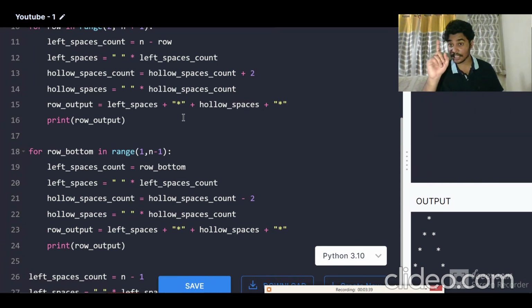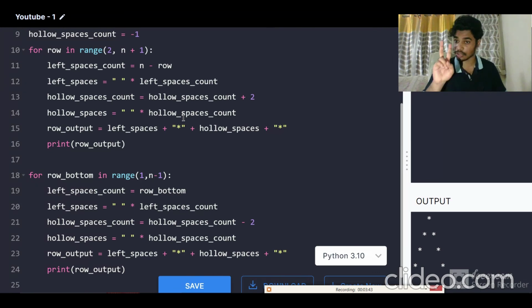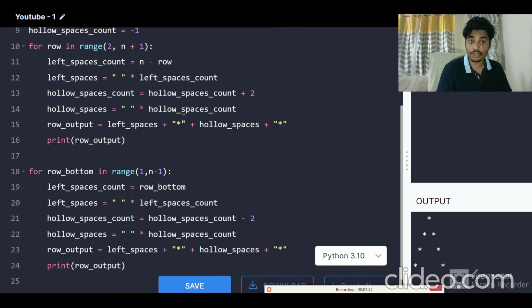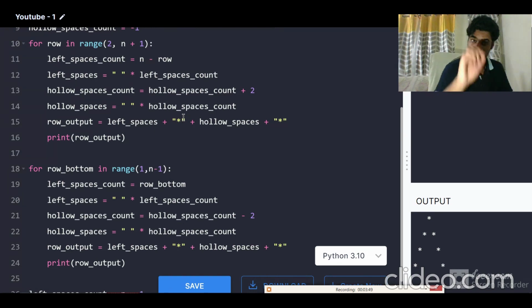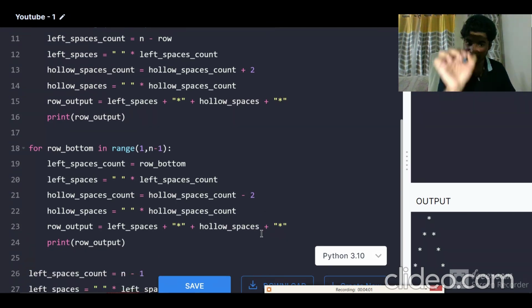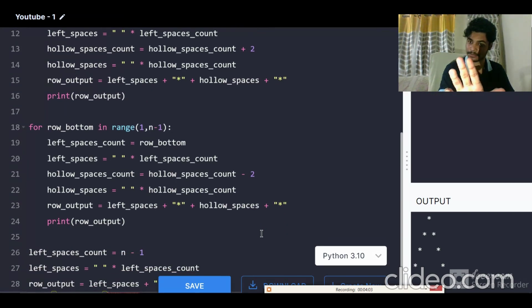The major difference is in the two for loops I used. Only the major difference between them was the 13th line and the 21st line. If you observe in the 13th line, I incremented the value by 2. In the 21st line, I decremented the value by 2. So that's all the major difference between them. The remaining part of the code was the same. That's going to be the 18th to 24th line.